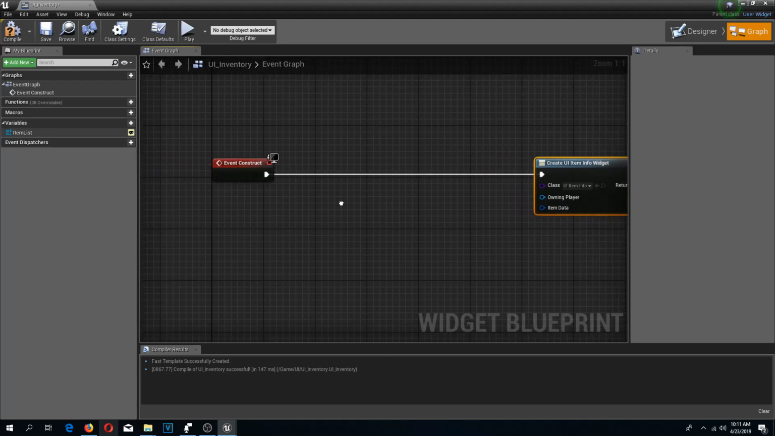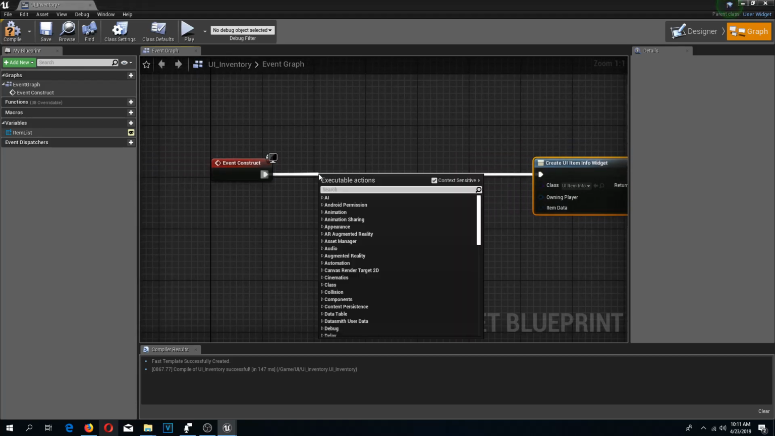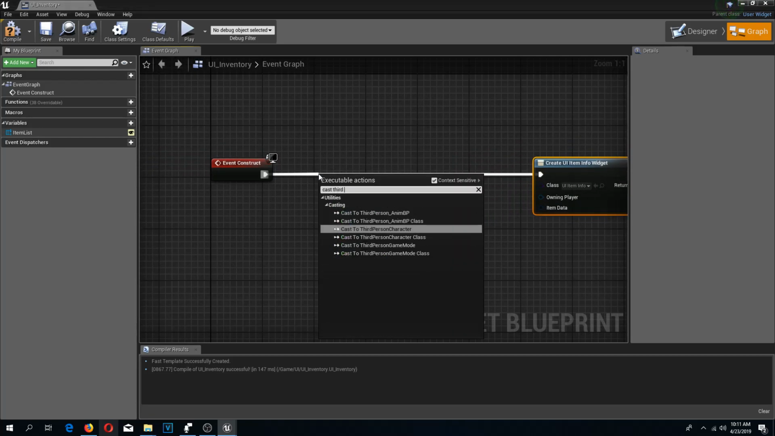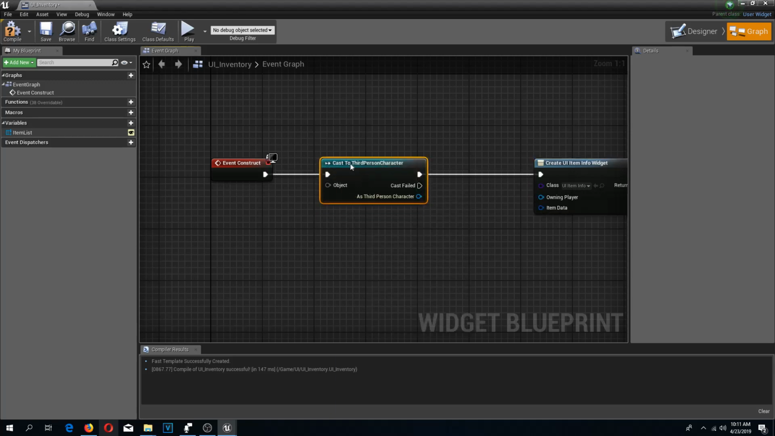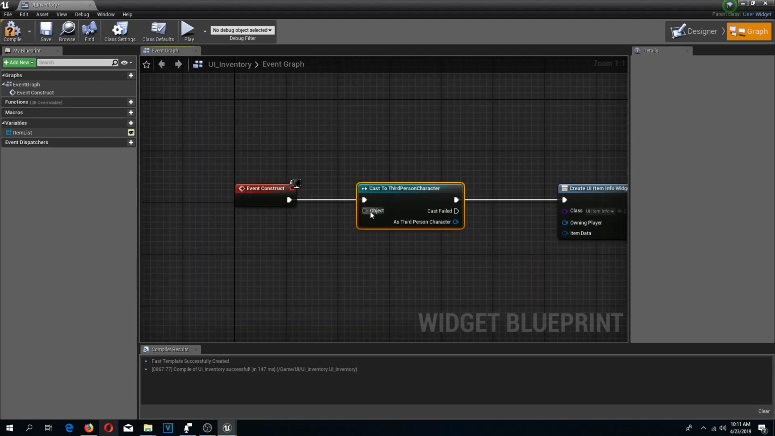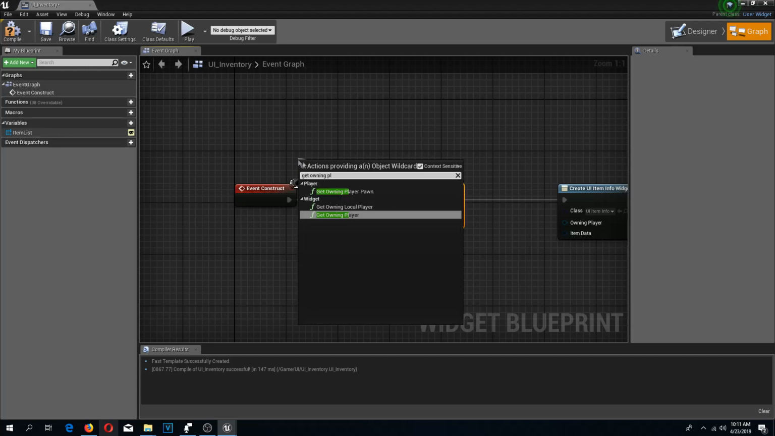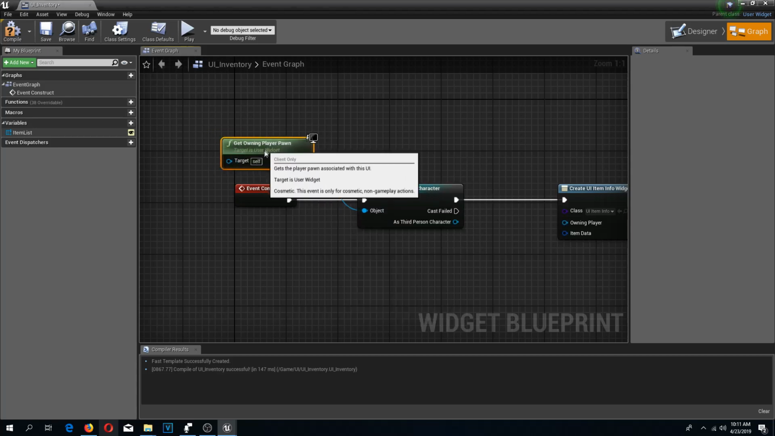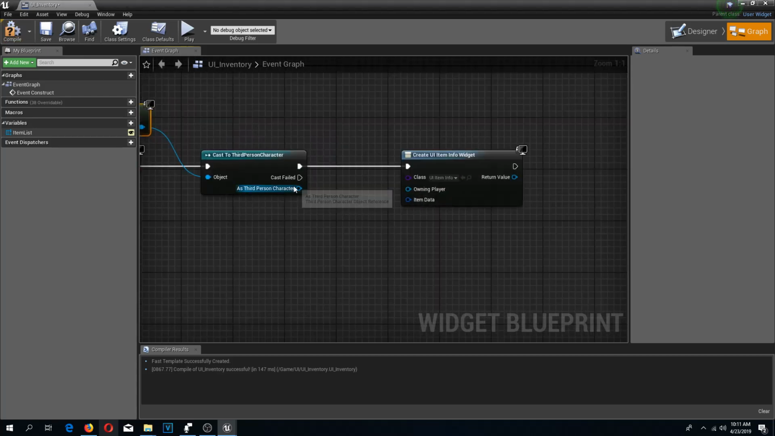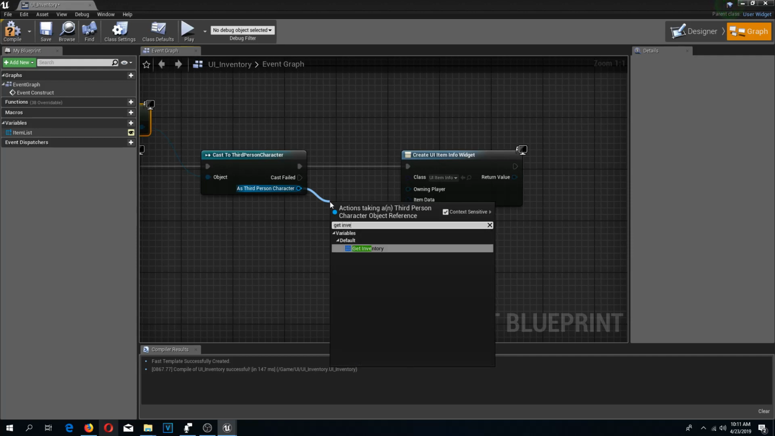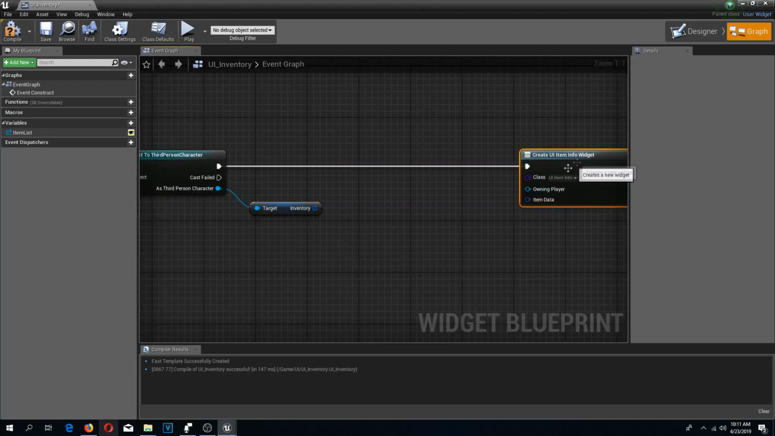Actually, I forgot one more thing. Very important thing that you need to do is you need to first cast to third person character, because we need to get our inventory first. And as object, I'm going to get owning player pawn. There we go. And I'm going to get inventory. Drag this back a little more.